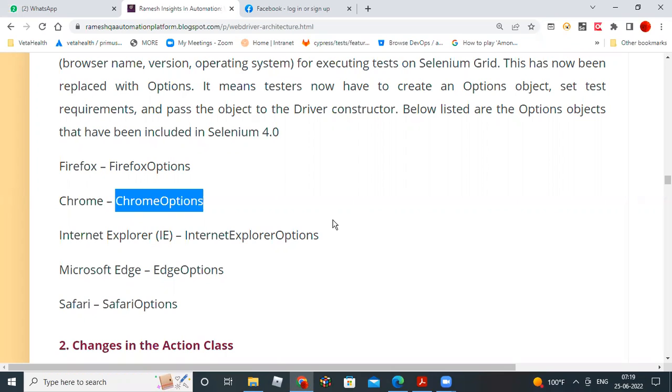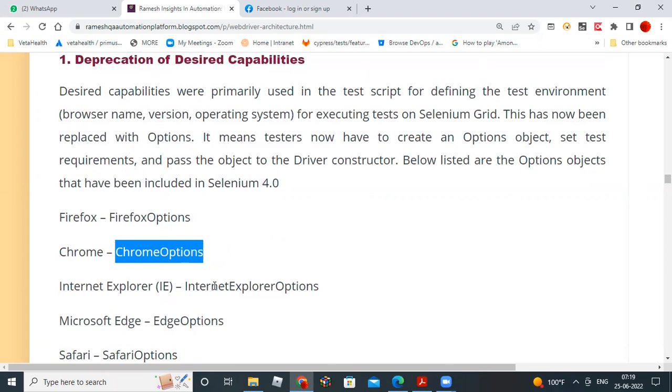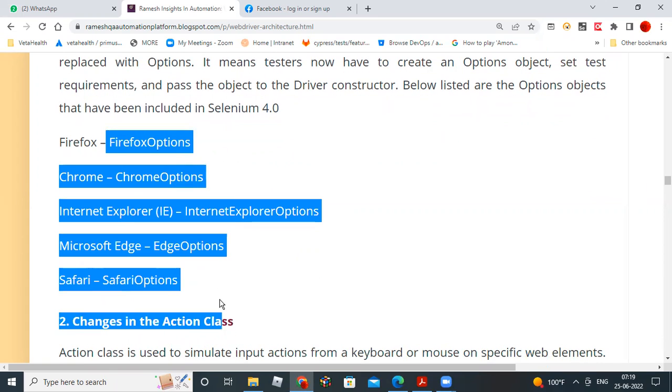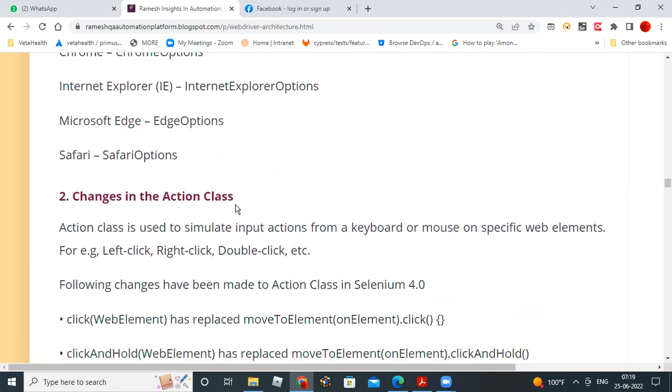That's the main thing. And if you are clear with Java, then only you can understand this. Otherwise, it's not possible. Okay. So this is the options. They removed DesiredCapabilities and used the options classes for each browser. So that's the one change that happened in Selenium 4.